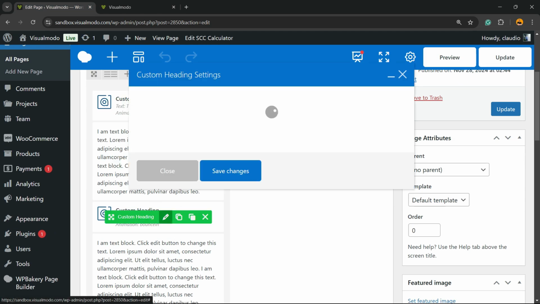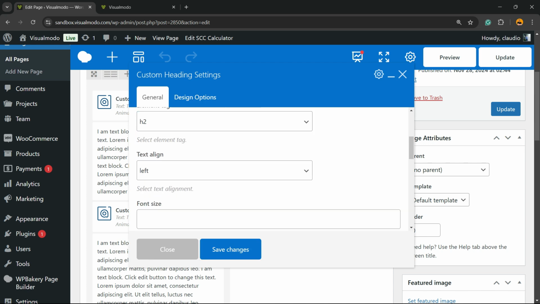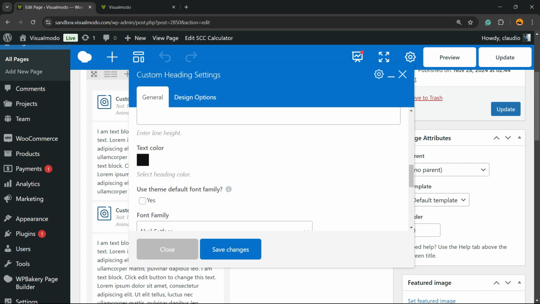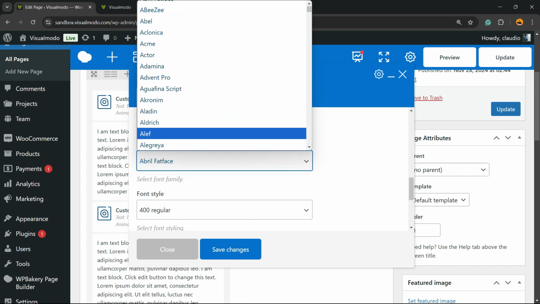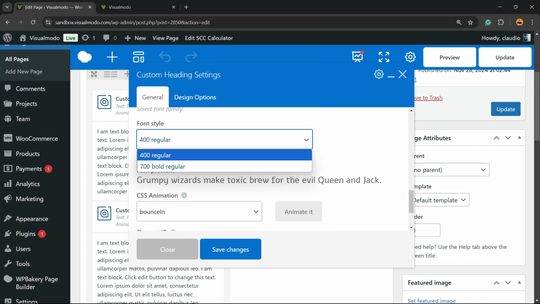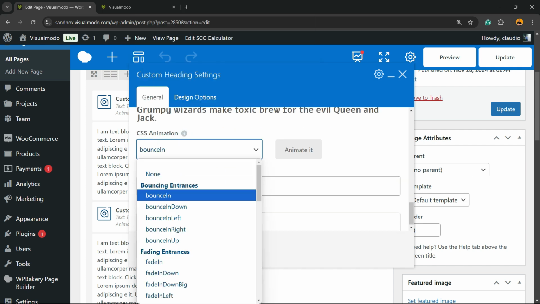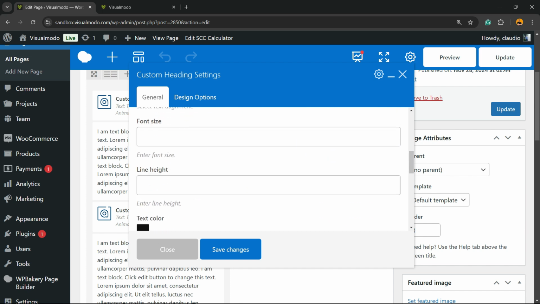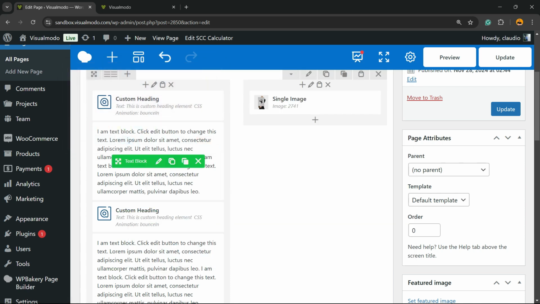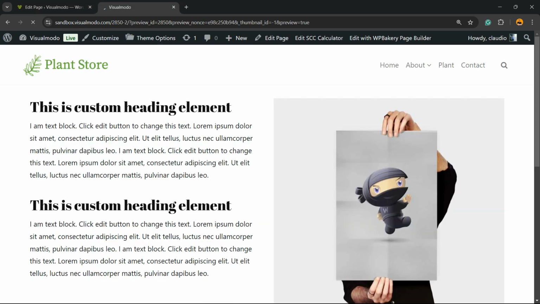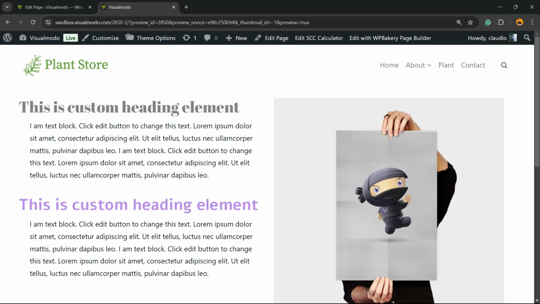Now, let's play a little bit with this. First, let me change the font family. And let me change the color. There is a very good amount of colors to play with in the color selector. And here is the result we're getting.